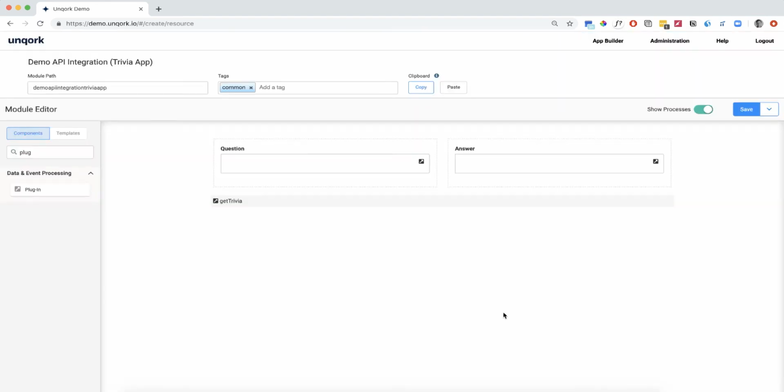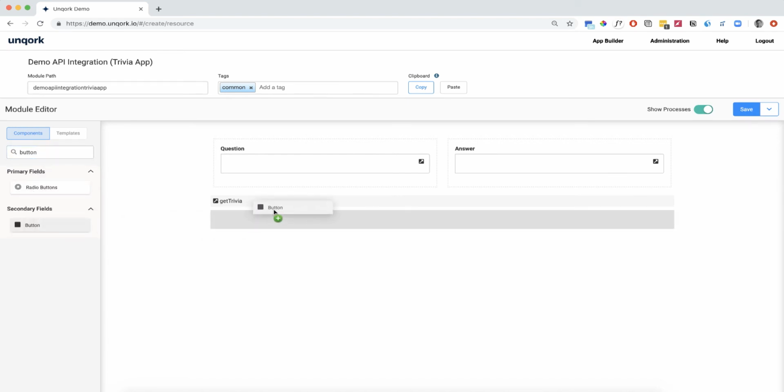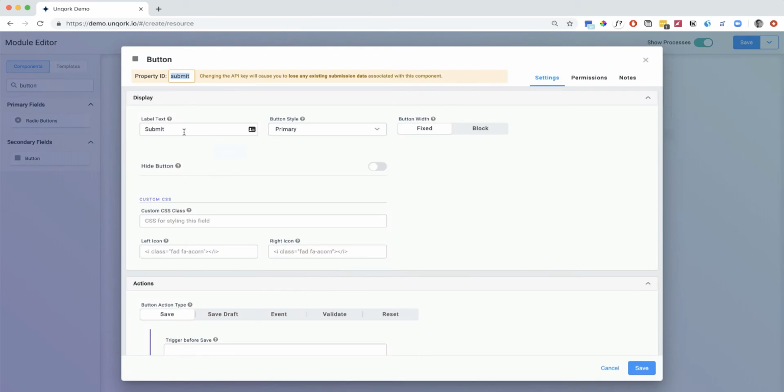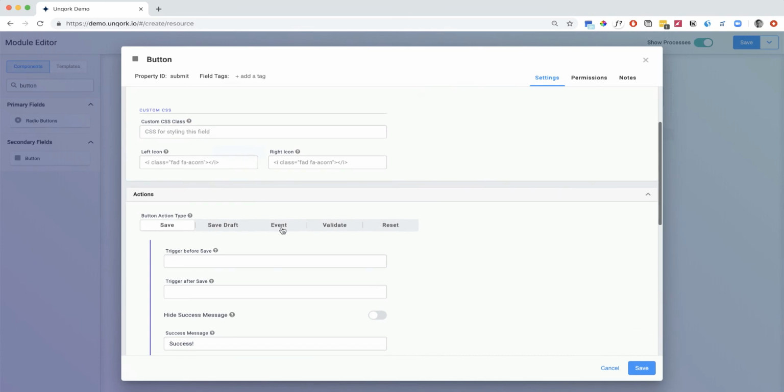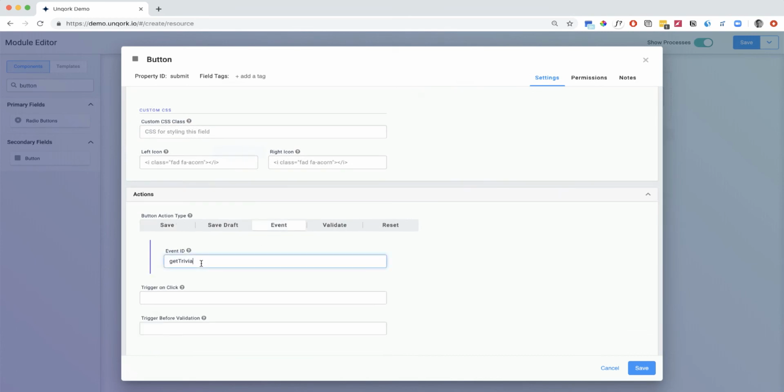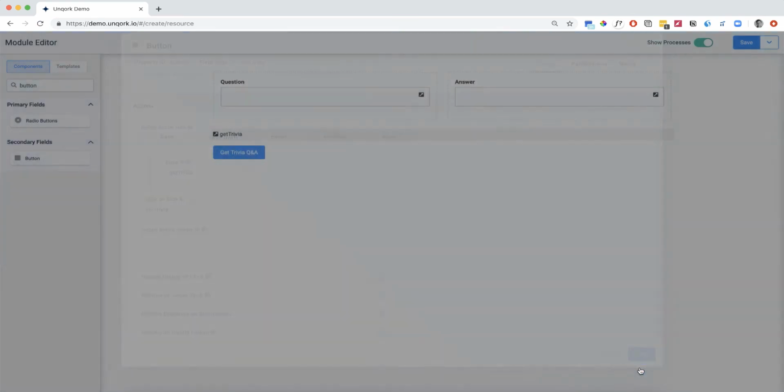We'll use this button to trigger our plugin component, meaning clicking on the button will call the Trivia API and retrieve the question and answer data, which will be placed into the text areas. Here, all we'll need to do is name our button, so add a label that represents what the button does, in this case, Get Trivia Q&A, and then choose the type of action we want this button to do. In this case, it's an event that will trigger the Get Trivia plugin.